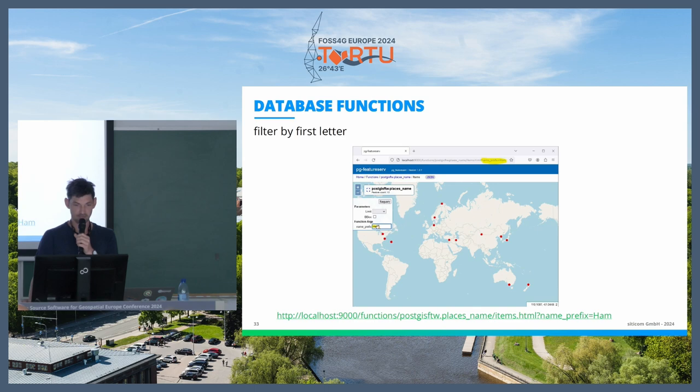For example, here I'm looking for all cities starting with HEM, for example Hamburg in Germany, but there are also some other places. And then you can directly do some kind of spatial analysis inside the browser, which is using some PostGIS functionality in the background.